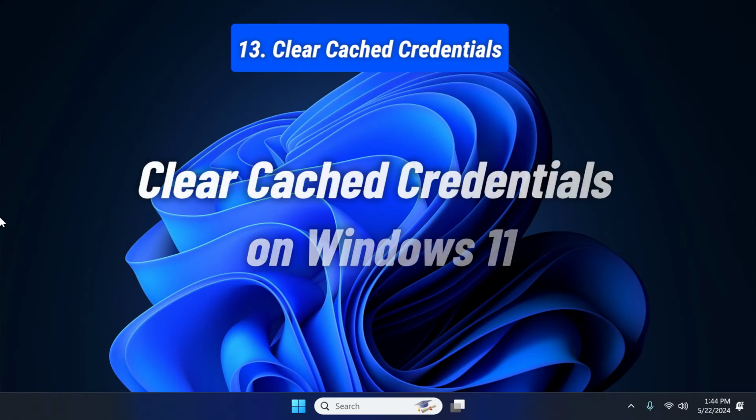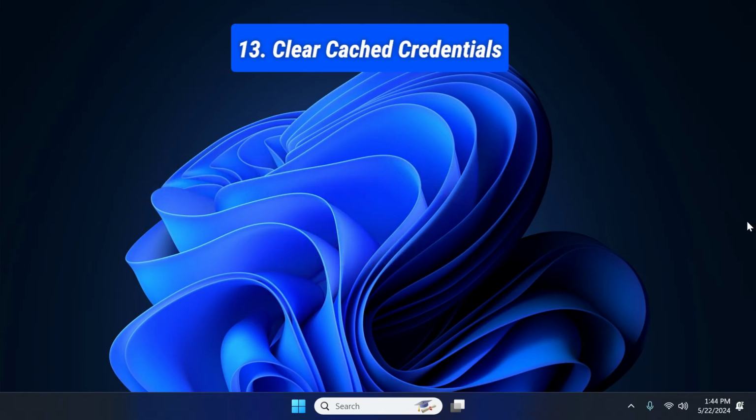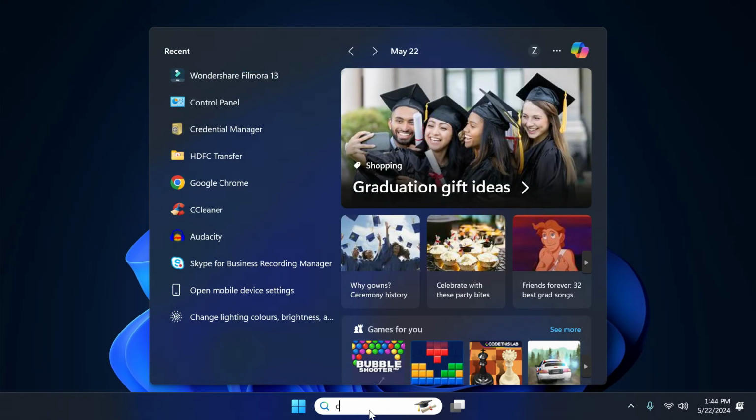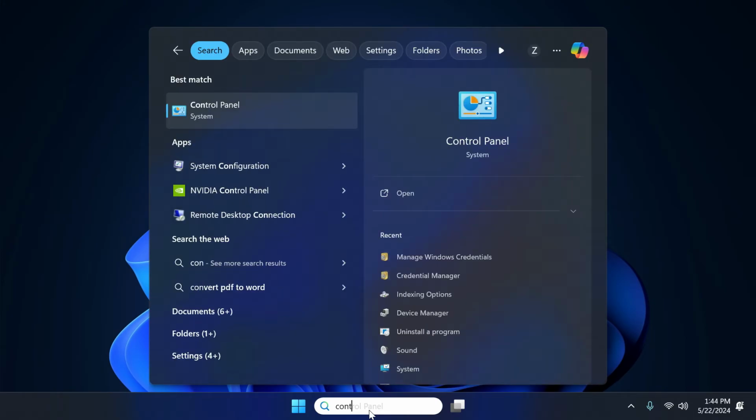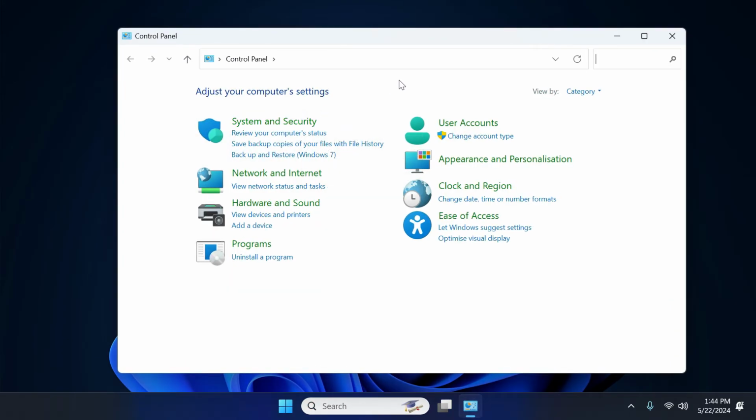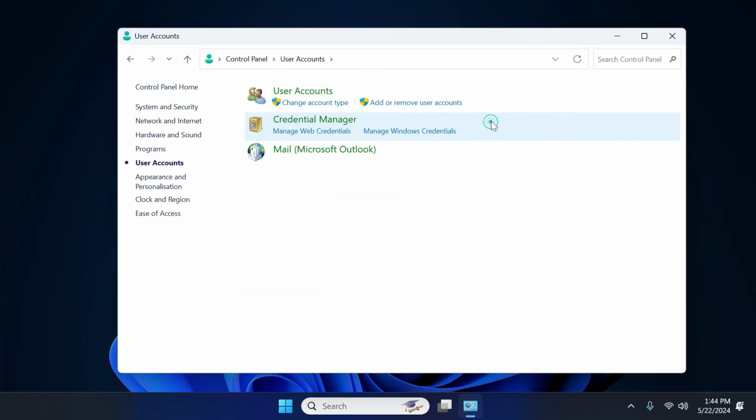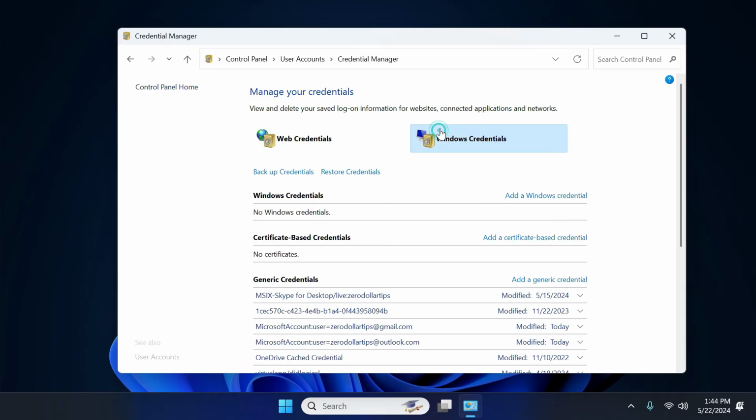Hi guys, let's see how to clear credential cache in Windows 11. For that, first of all, go to this search box and type control panel. Open it. Now here, go to user accounts. Now under the credential manager here, simply click on this link, manage Windows credentials.